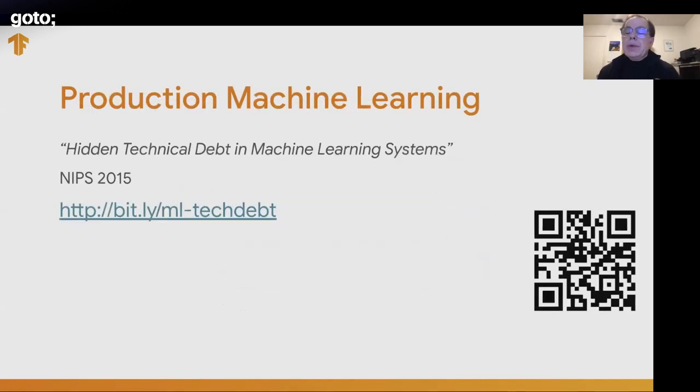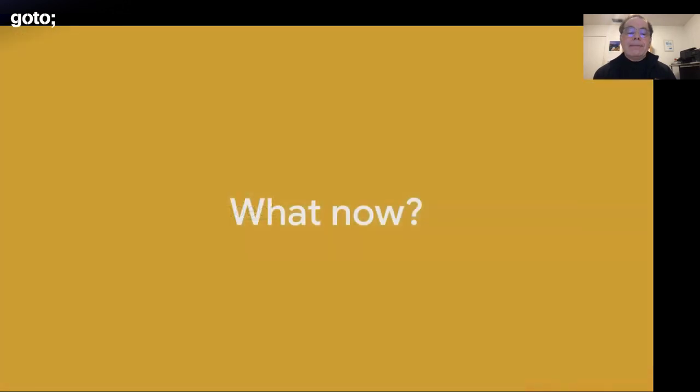This whole topic was written about over 5 years ago now in a landmark paper called The Hidden Technical Debt in Machine Learning Systems. And if you haven't read it before, I highly recommend it, and there's a link there on the slide. Okay, so we have all these requirements, both machine learning requirements and infrastructure requirements and ML ops requirements. How do we implement all of this?